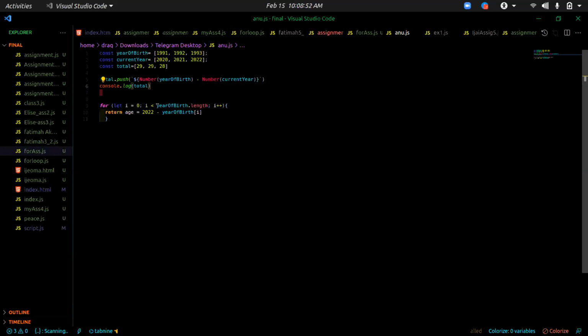Now this one will run, and if it finished checking for i is 0, it will increase the value and i will become 1. So when i becomes 1, it will put 1 here. And what is the value for 1? It will come here, which is 1992. Then it will also evaluate this condition. And when i is 3, it will come here and evaluate this statement that we have here. So hopefully this is explanatory enough.